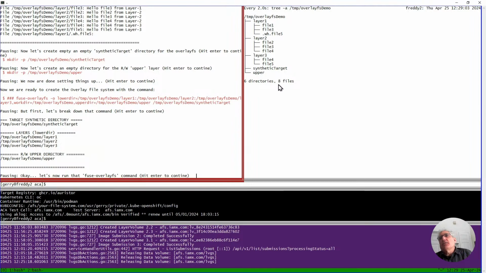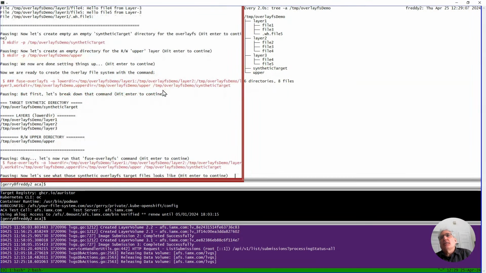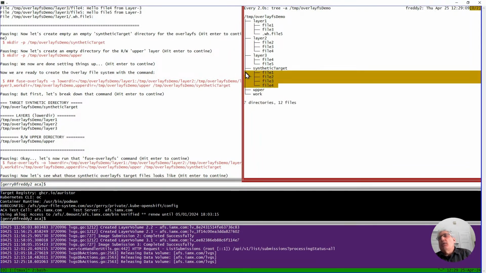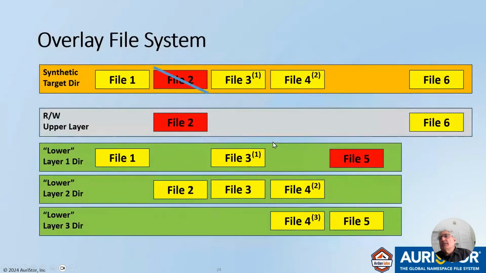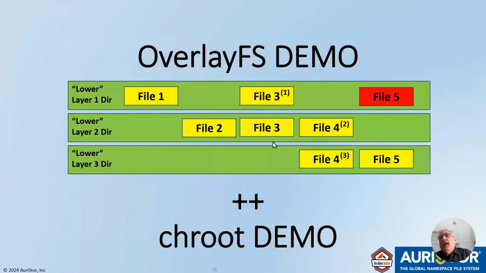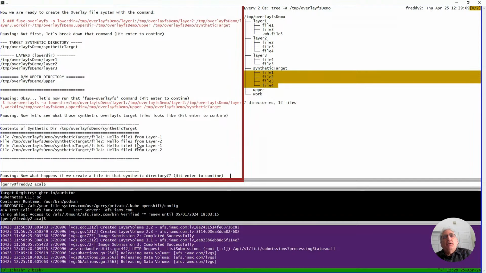So now let's actually run it. Look over here, let's focus on the synthetic target. I'm going to now execute that command. And look at this. Lo and behold, it has those 4 files as I said. This is the end result of what I did there. That's the merging, as I said. And if you don't believe me, I printed file 1 in that synthetic directory. It's the one that was in layer 1.